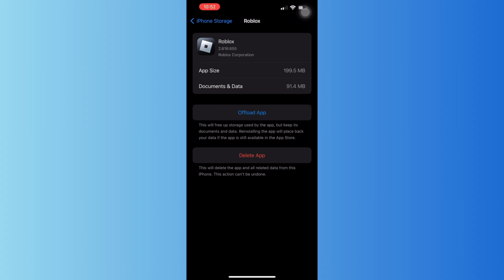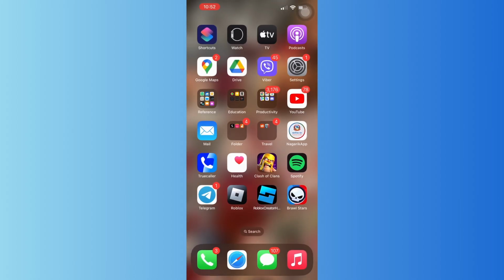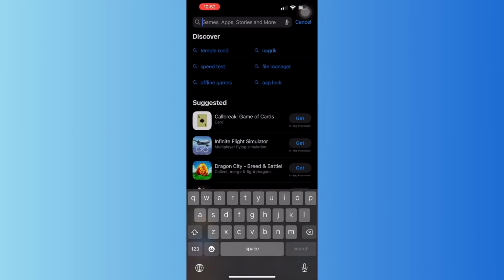By deleting the app, you can reclaim this storage space, which can potentially improve overall device performance and reduce memory related issues. After deleting the Roblox app, you can reinstall it from the respective app store for your device. So you can download the new and updated version of Roblox. And that is it.